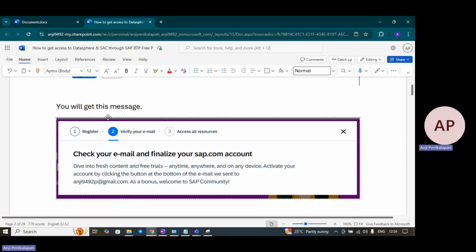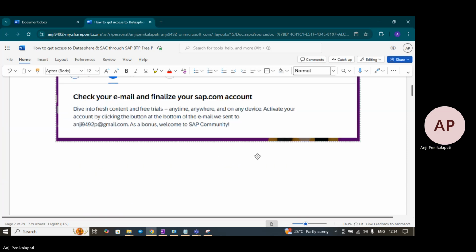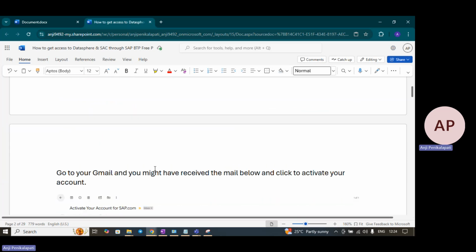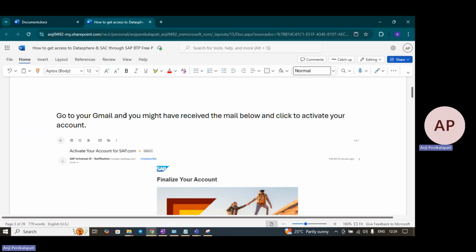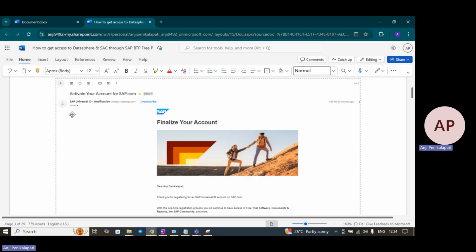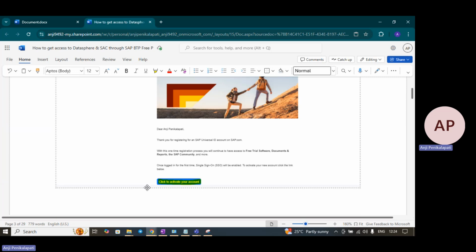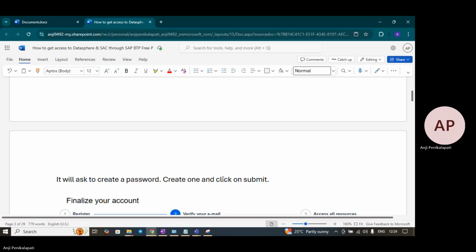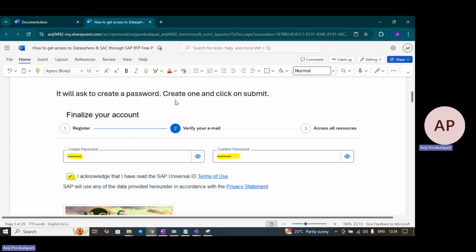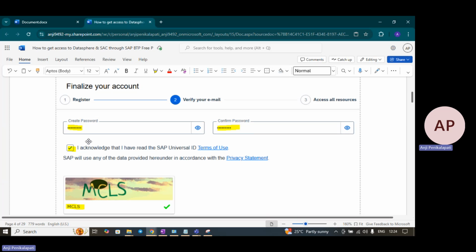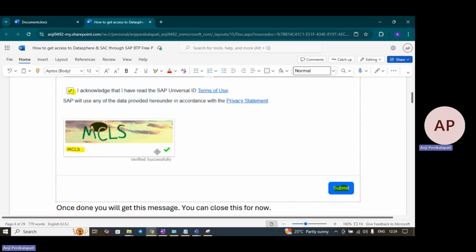Now you'll get a message saying click your email, finalize your SAP.com account. So if you go to the Gmail you provided above, you might have received an email saying activate your account for SAP.com. Just come here and click to activate your account. Once you click that, it will ask you to create a password. Just create a password, click on the checkbox, verify and submit.